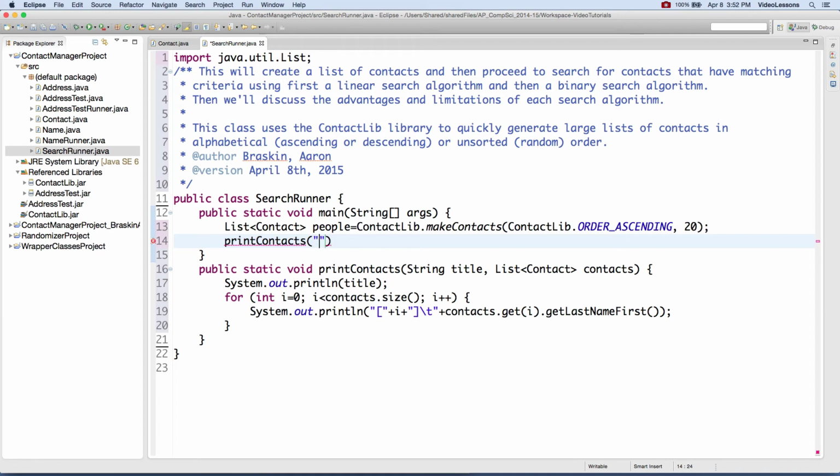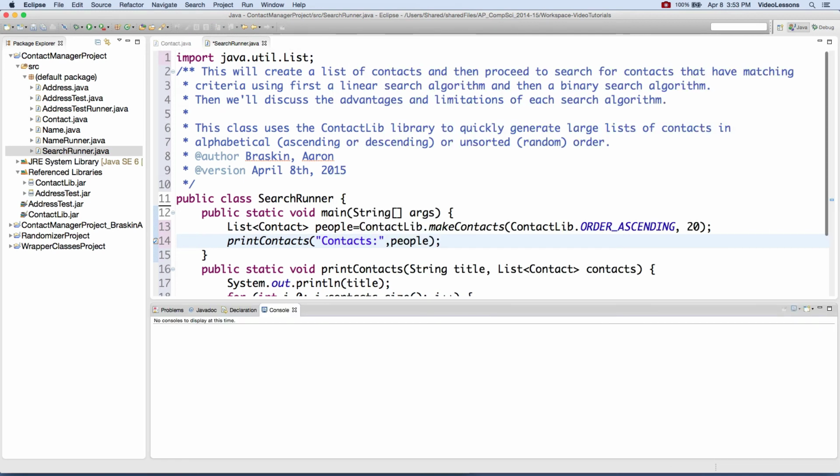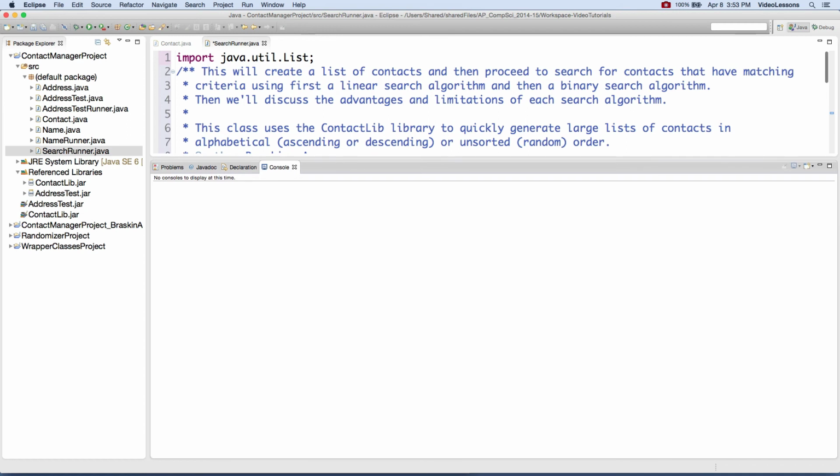Okay, and then we're going to call this little method by saying print contacts. Let's see, what do we want to do here? We want to say, well, these are our contacts. Okay, and what are we going to pass it? We're going to pass it our people list. Okay, so now we're going to run this code and see what we get.